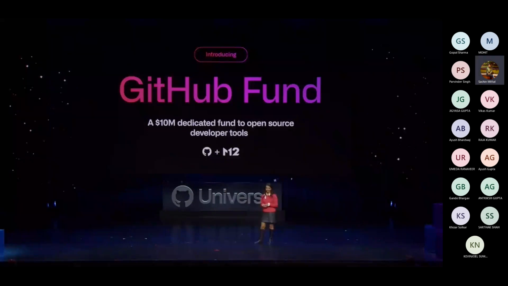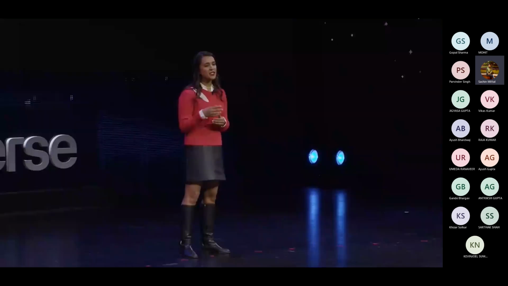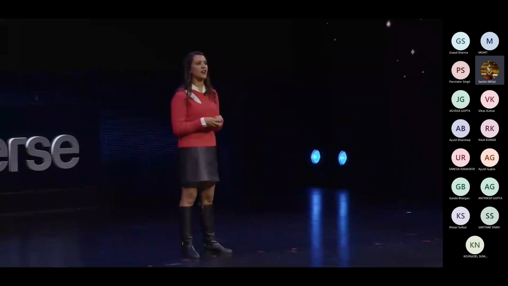We want to give developers the choice to work on open source full time, regardless of income, regardless of location. And we hope that today's programs, supporting our stack, the GitHub Accelerator, and the GitHub Fund, will jumpstart a thriving open source economy for projects that can be a developer's passion and their livelihood.